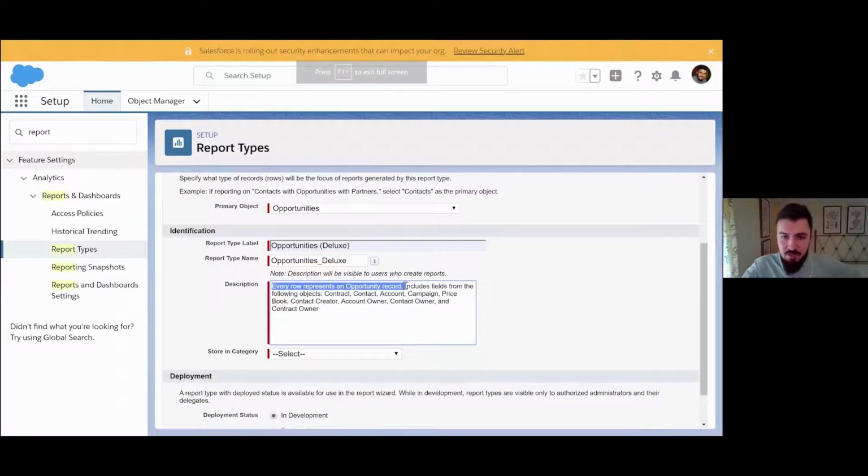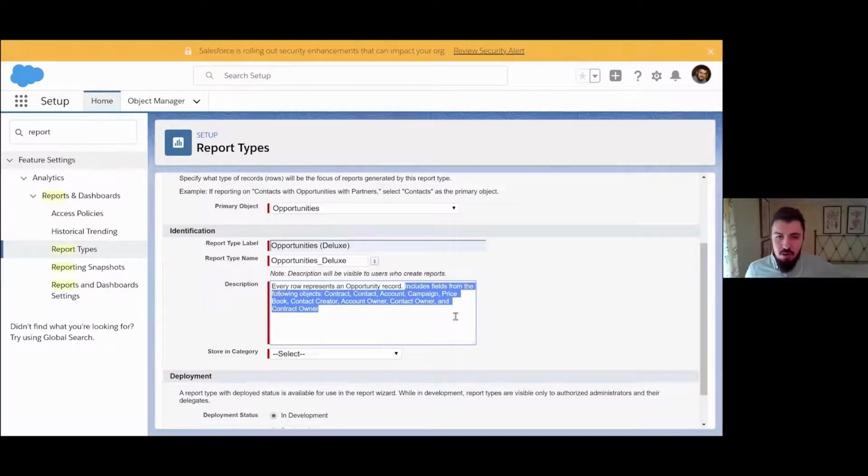Followed after that in the description, I also list all of the fields from other objects that are being included. So if I'm including fields from the contract and the contact and account, I list out all those objects here. And this will come in handy a little bit later as we learn how to continue to manage these custom report types after we're adding other fields to other objects. So I'll show you that a little bit later.